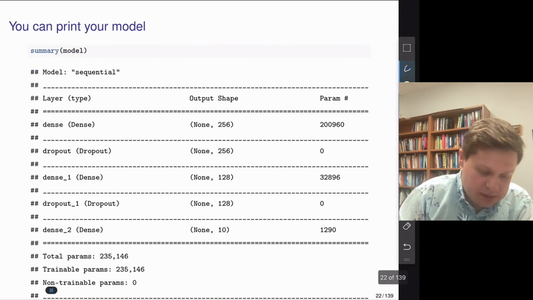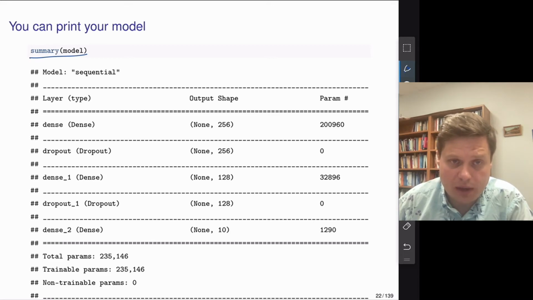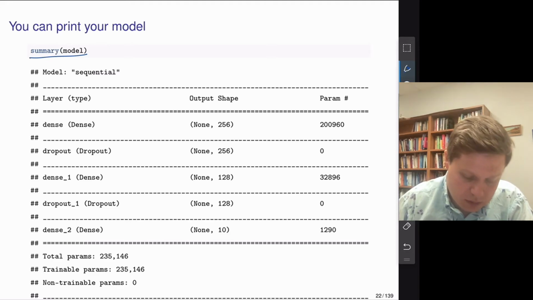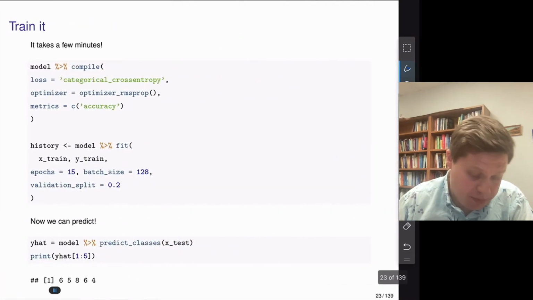The summary of the model will basically give you the outline of the model, what happens in each layer in terms of dimensions. It also will tell you the number of parameters. So you see the number of parameters is quite large here. And then we're prepared to train the model.